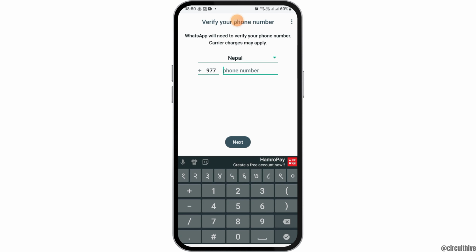Now you have to just go next and next and set up your password. And in the option of settings on your WhatsApp Business, you can see the option of backup and restore. You have to tap on the option of backup and restore and your WhatsApp Business account will be backed up.